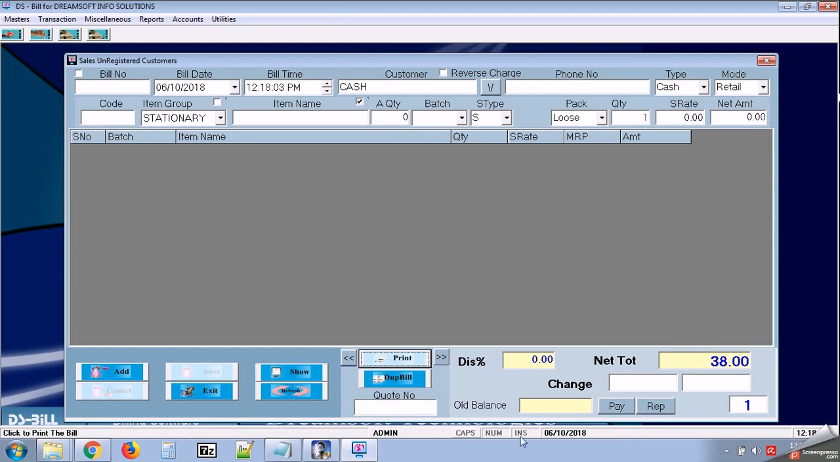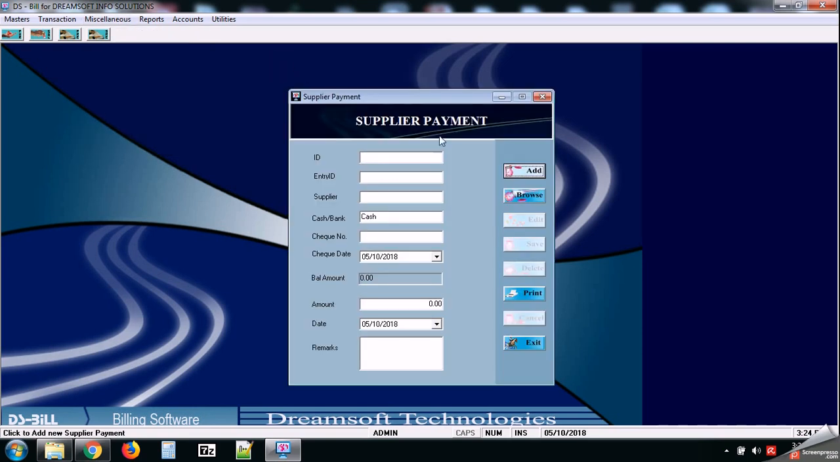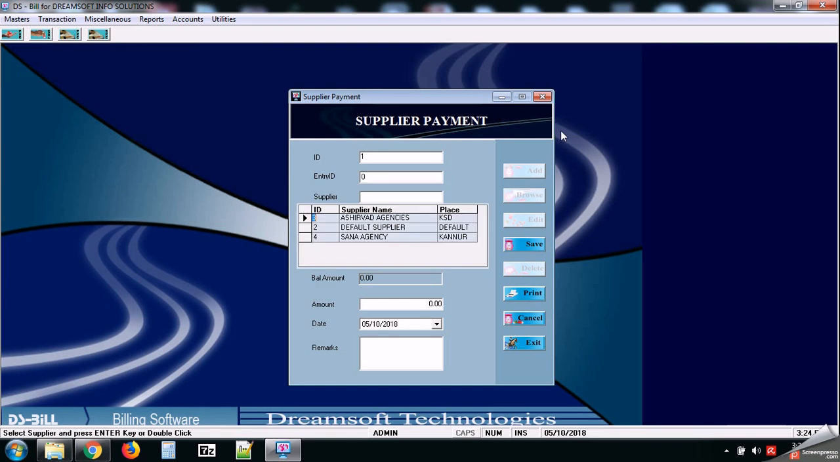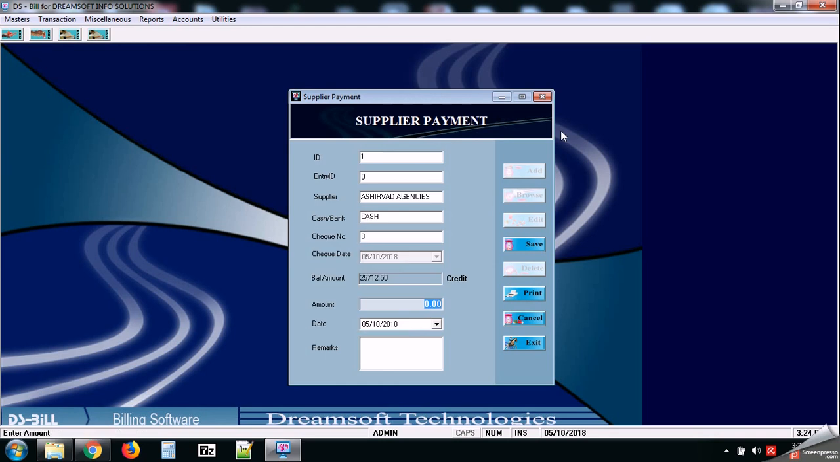Now in supplier payment, this is where you give payment to a supplier. Just select the supplier, then cash, then give the amount. That amount will be deducted from that supplier.